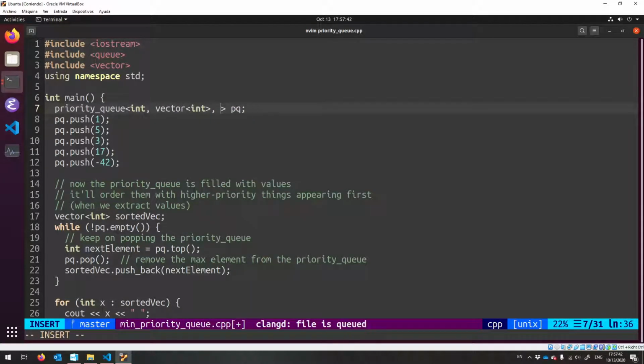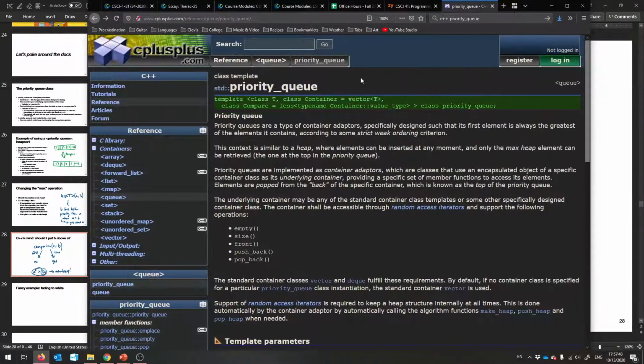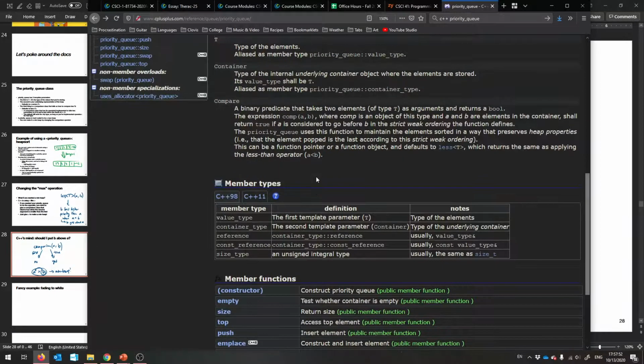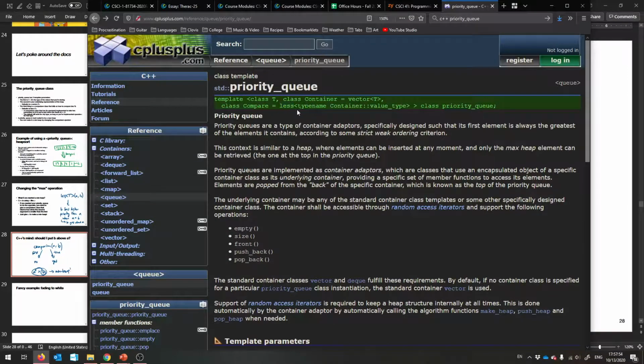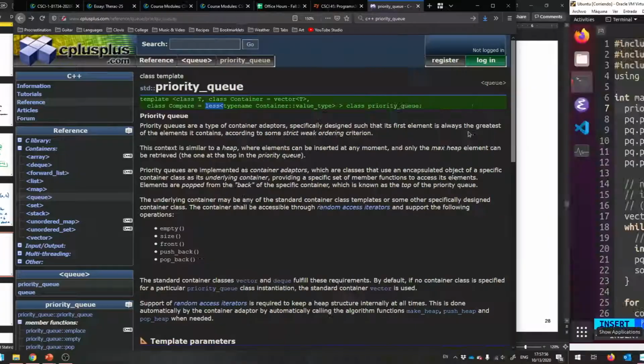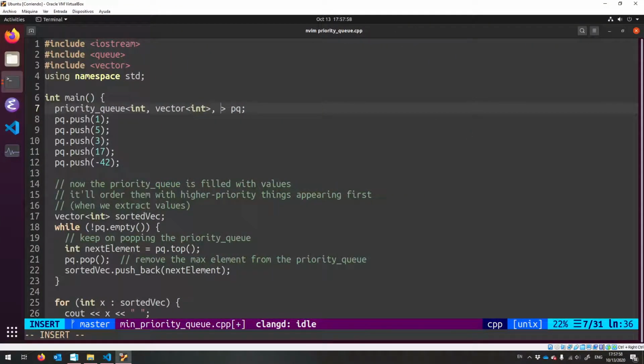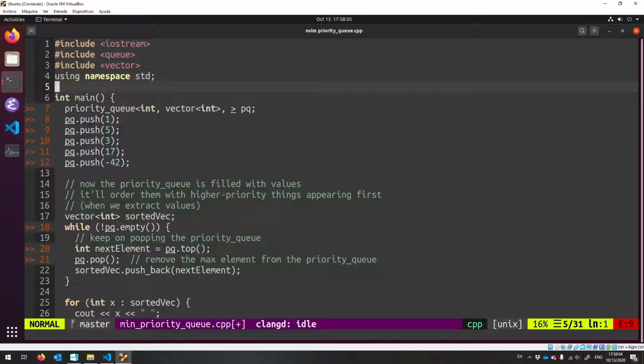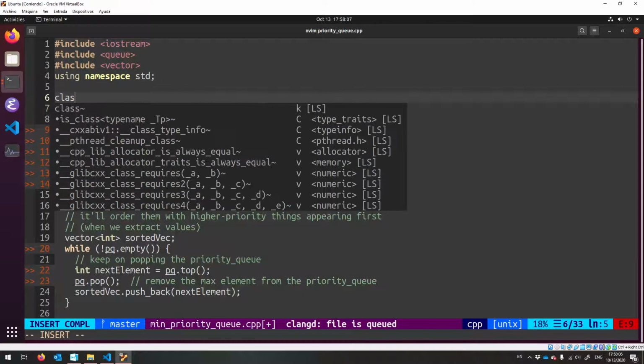And to compare whether or not something should be above another thing, we don't want to use less anymore. We want to use greater, which is implemented for us. But let's implement greater ourselves. You could technically do this, but I want to show you where it's coming from. So let's make a greater than comparison class.